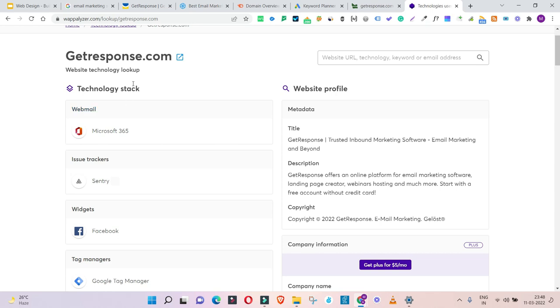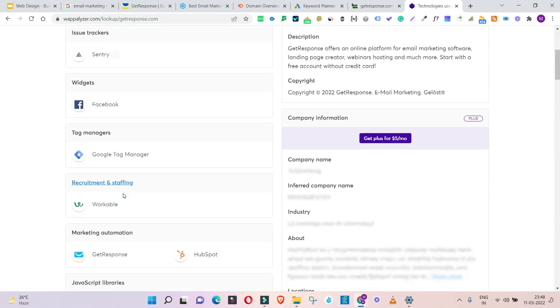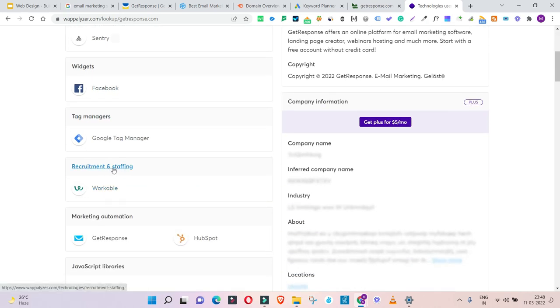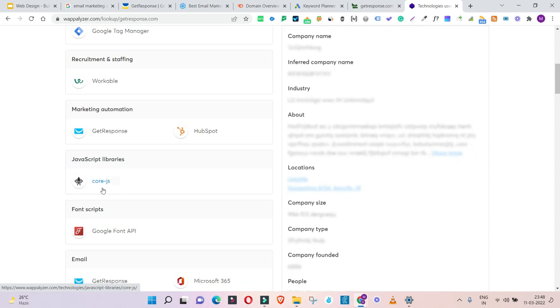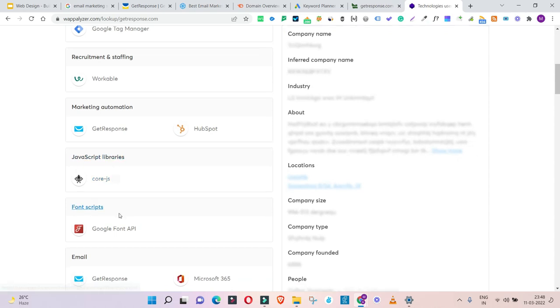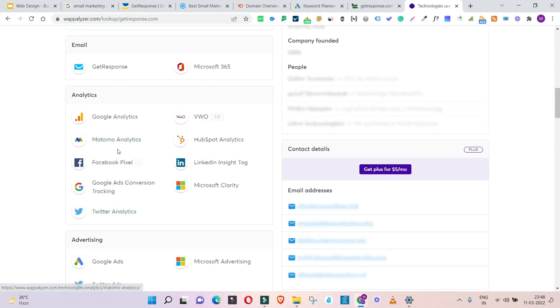For example, GetResponse is using Microsoft 365 for their webmail, for their email IDs. Then they are using Sentry for issue trackers, they are using Facebook, they are using Google Tag Manager, they are using Workable for their careers or job postings, they are using GetResponse and HubSpot for their marketing automation, they are using Core-js as a JavaScript library. So you can get to know the different types of tools they are using. For analytics, they're using Matomo Analytics, Google Analytics, they're using HubSpot Analytics, they're using Facebook Pixel, a lot of tools they are using.